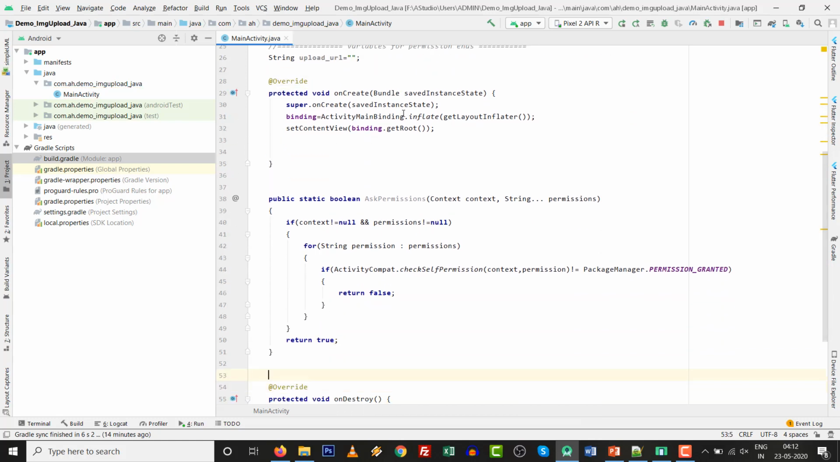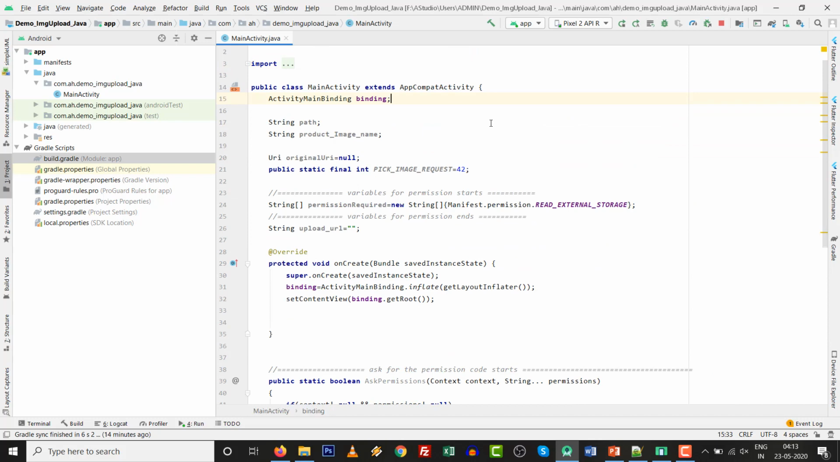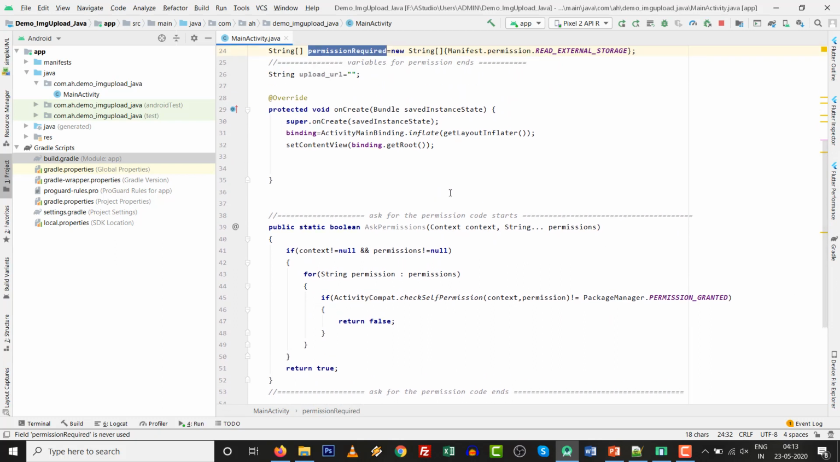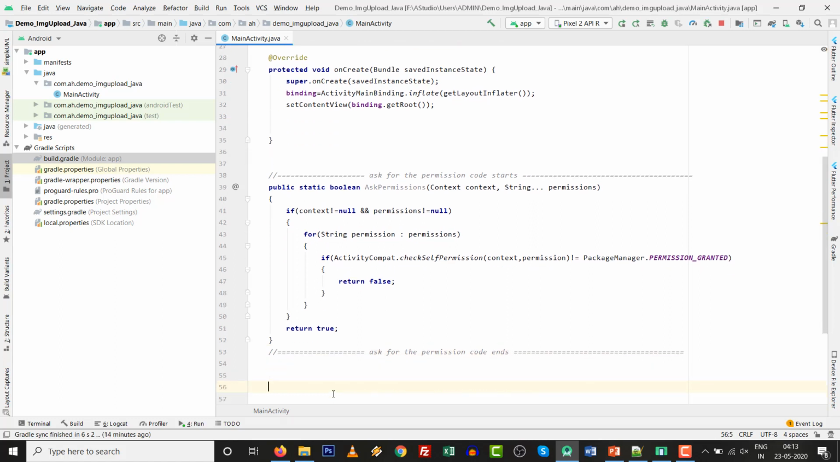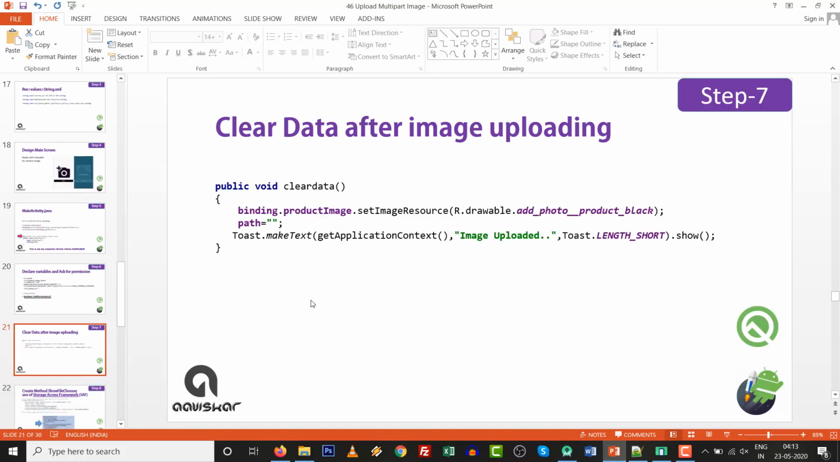It's a new way of asking for the permission. Before that we were defining lots of lines for the hierarchy. This is a very simple and basic way to ask for the permission. So the ask for permission code is done, we just copy and paste it. Very easy and nice lines, you can check it out. If you want to add certain permissions, just add them inside this permission required. We will call it with our variable inside onCreate, but right now we are just asking for the permission. So step 6 is over.